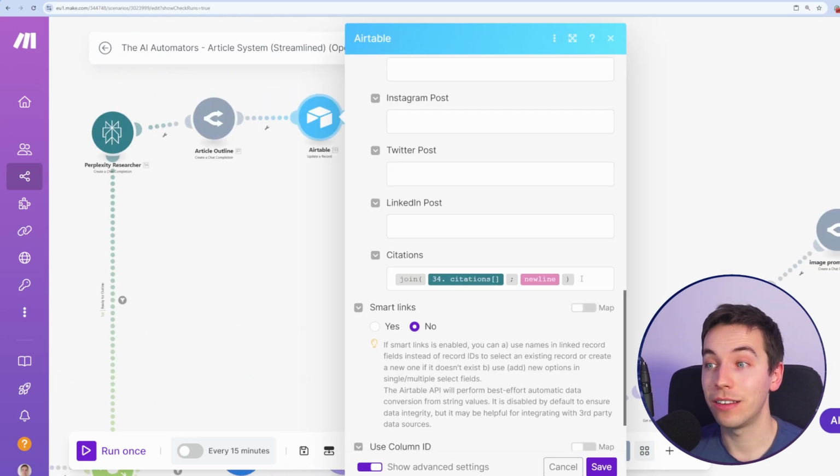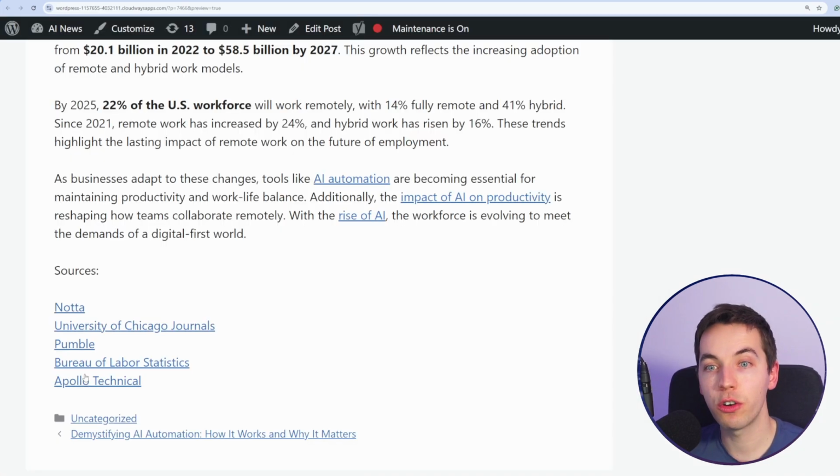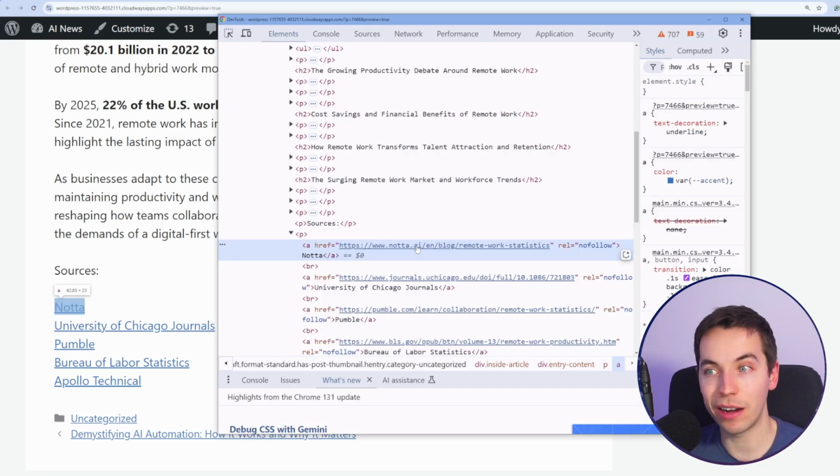An upgrade that I added to this version of the automation is that now Perplexity returns a list of citations in their response. So the URLs for the sources within your article are now way more reliable. We're now adding these as links to the bottom of the sources in the article and with rel nofollow in the links.